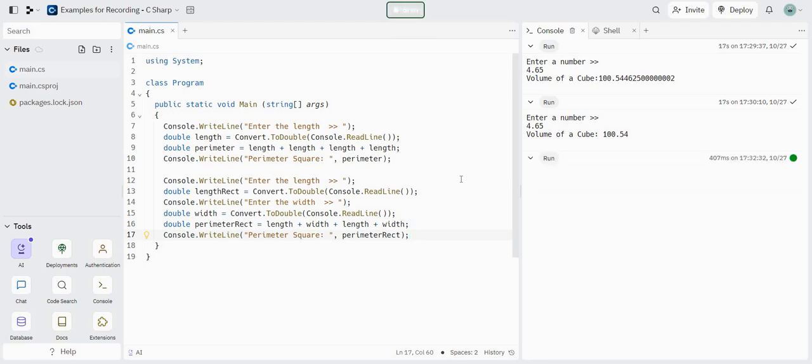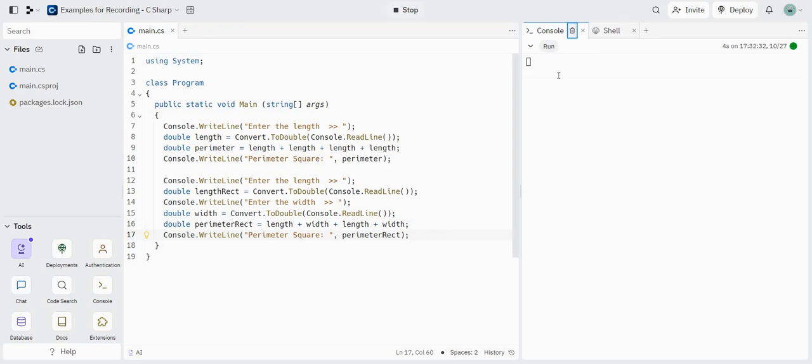So I'm going to press run, and it will take a while because that's C# for you, which is why after this one I'm going to end the video and do another one just on inputting strings. The C# takes a long time.